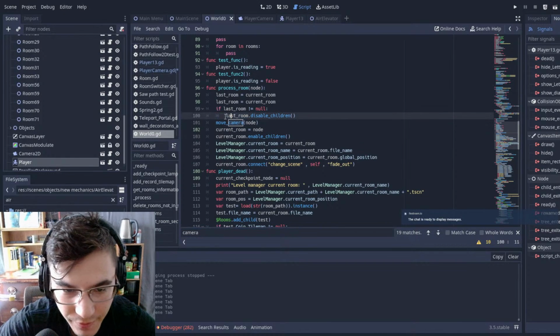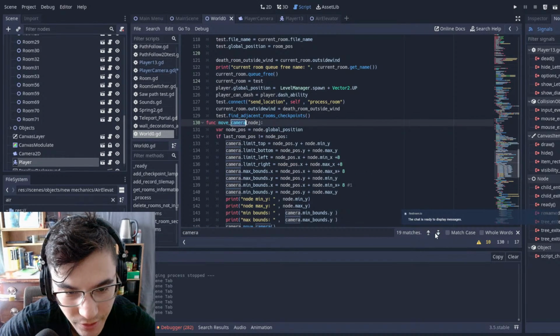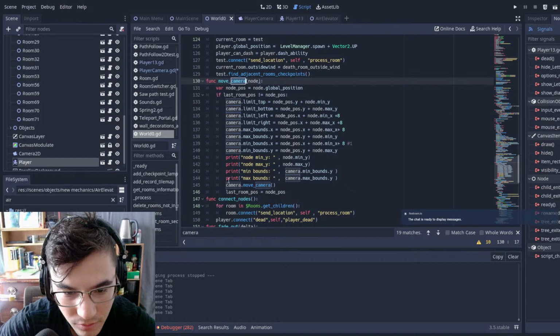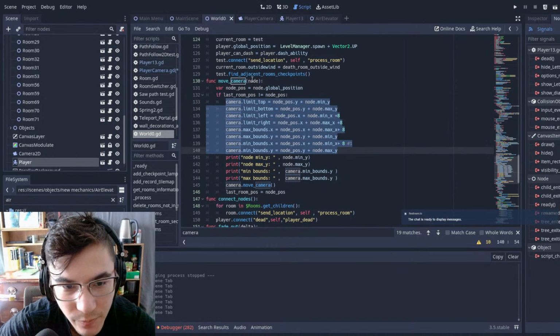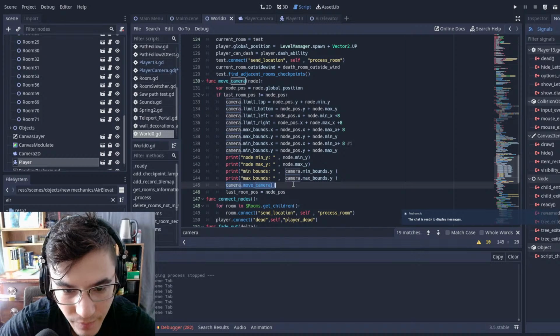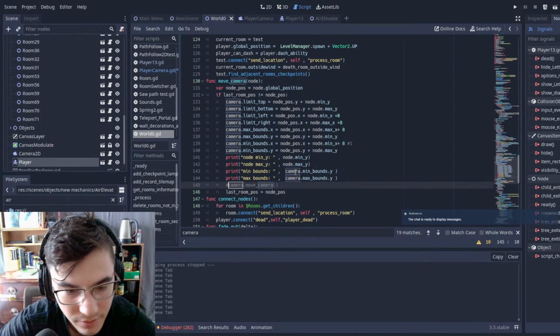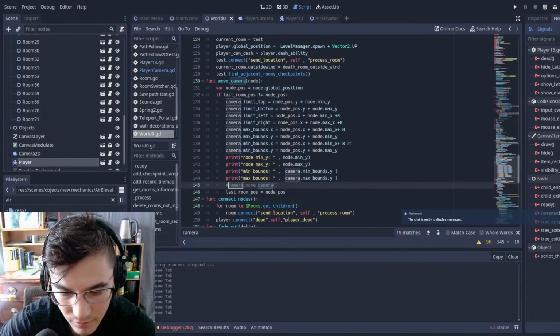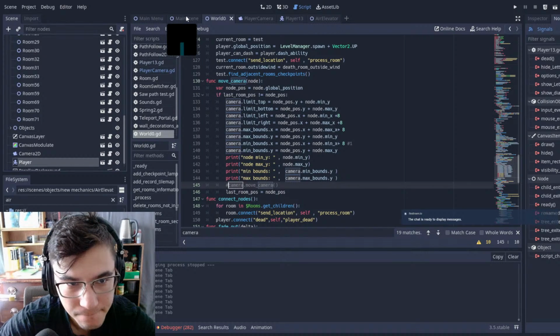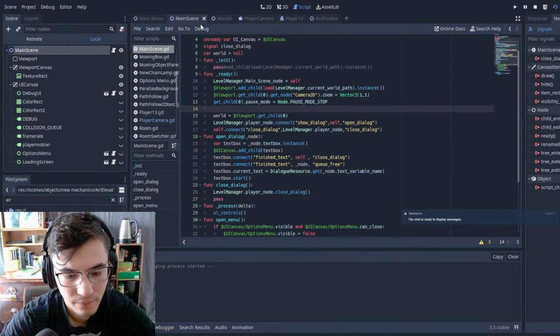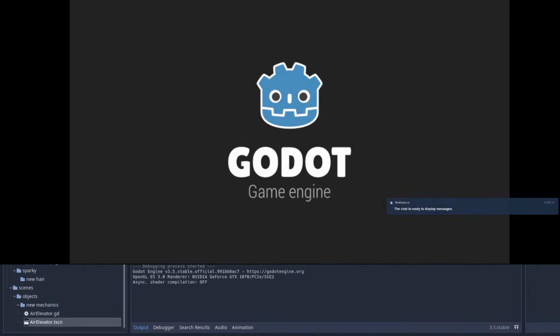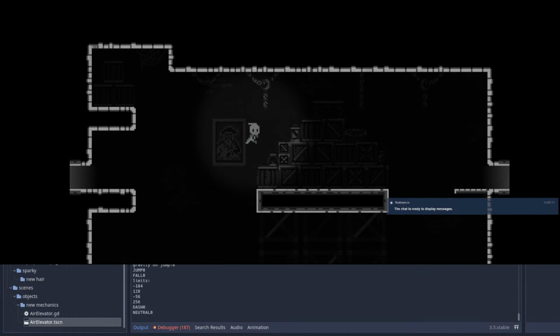All we're doing is running this move camera function here, which just sets up the limits whenever we switch rooms, and then we run move camera. Actually, you know what's funny? We're saying camera.move camera here, but I think we're already running it in our physics process. I'm going to try commenting this out real quick, just to see. Yeah, it's the same thing. Okay.